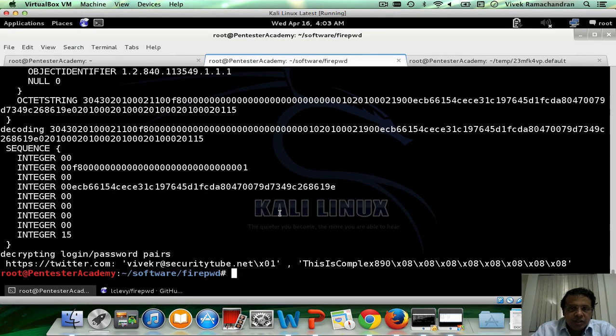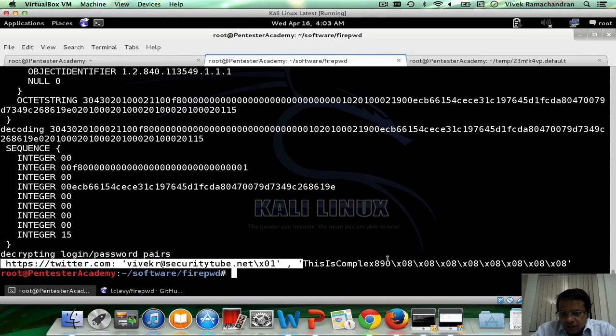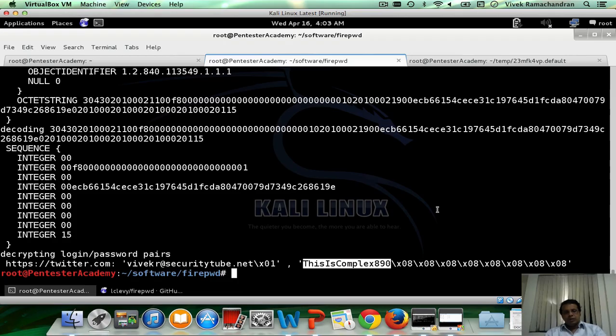It does its crunching and it basically says decrypted password for twitter.com vivekr@securitytube.net, and the password is this is complex 890. Fantastic, right? So this is how trivial it is once you have key3.db and signons.sqlite to recover the password if no master password is set. Now we'll take up the master password case in the next video. So try this out and see for yourself why it's important to create a master password.